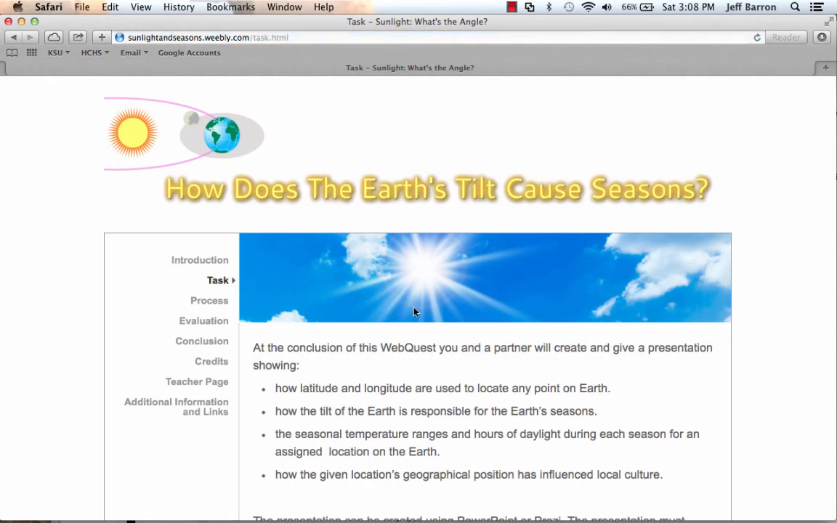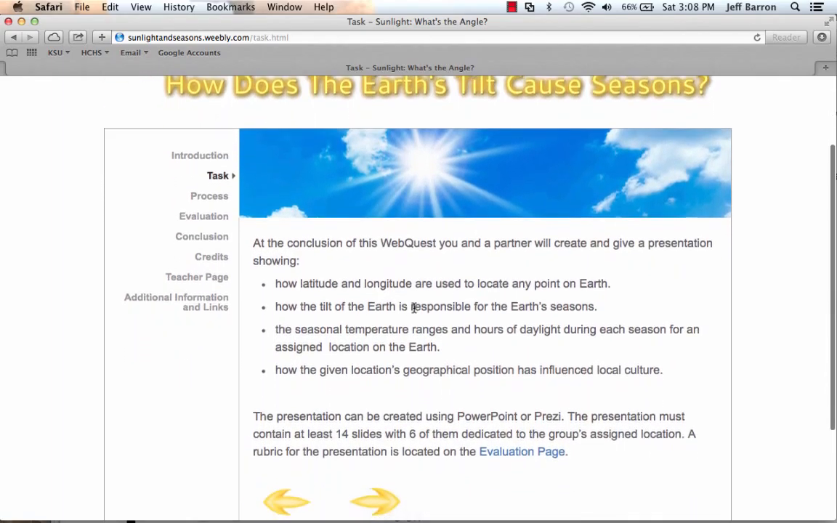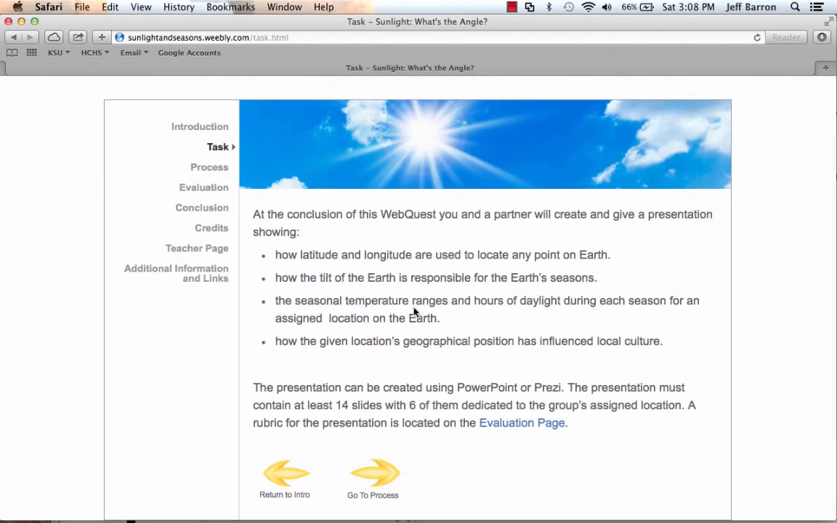The task is what you'll be doing at the completion of your web quest. At the end of this web quest, you will be producing a PowerPoint or Prezi presentation displaying the information that you've learned through the web quest. At the bottom of the task page, you'll see a link to an evaluation page. This evaluation page contains a rubric for grading your presentation. At the bottom of the page, you'll see two yellow arrows. These yellow arrows are found throughout the web quest and provide links both backwards and forwards through the pages.